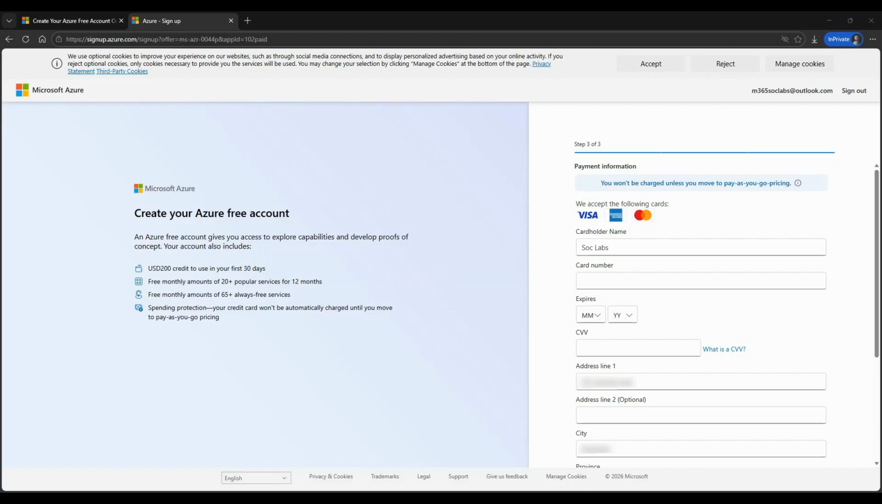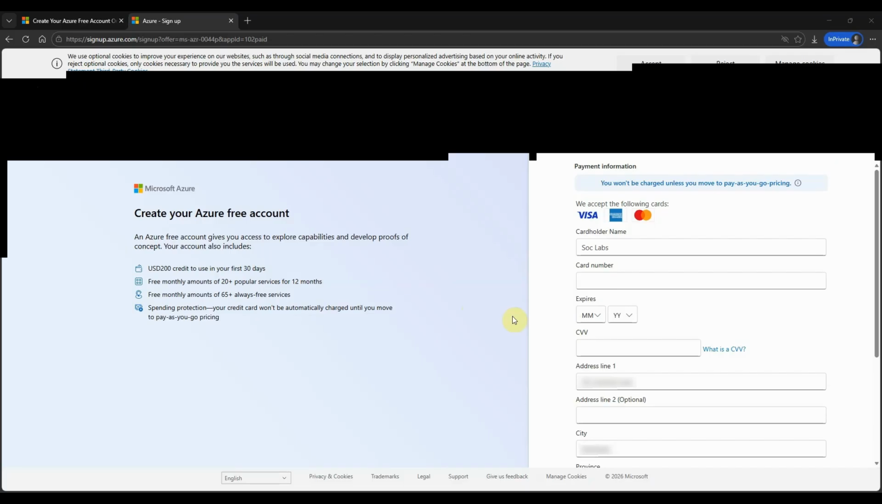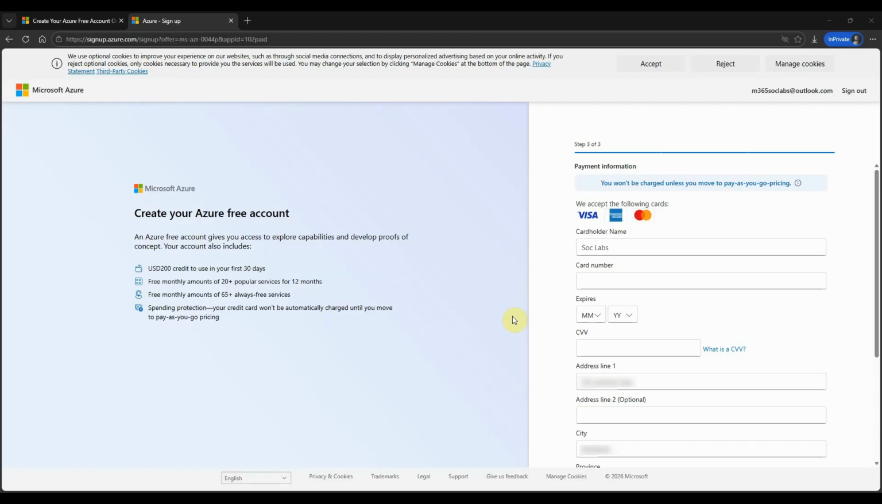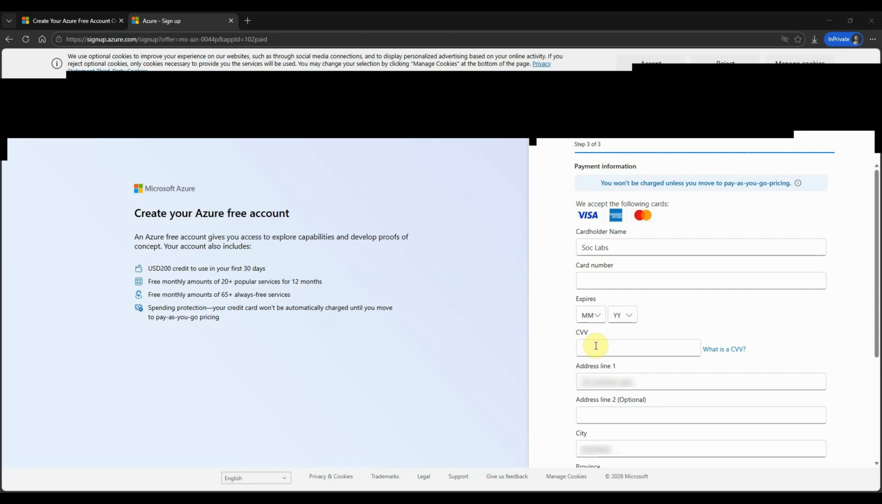Now we are on the final step of the Azure account setup, where Microsoft asks for payment details. This is actually the point where many people feel a bit uncomfortable. So let me clarify exactly what's happening here. Even though this is a free trial, Microsoft requires a credit card for identity verification and abuse prevention. This is not an automatic charge. As we saw earlier, Azure includes spending protection, which means you will not be billed unless you explicitly upgrade to a paid plan. So this step is simply to confirm that you are a real user and to prevent misuse of free resources.